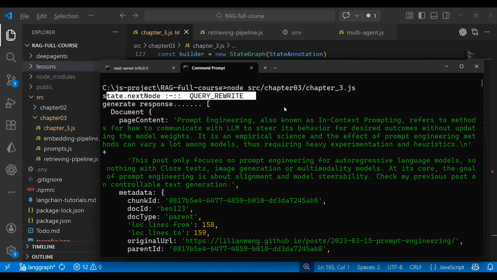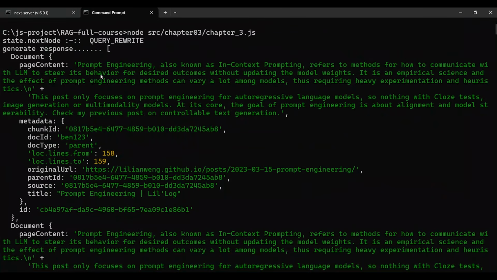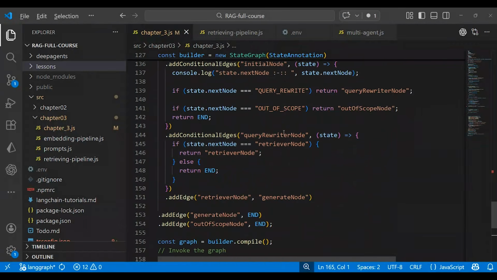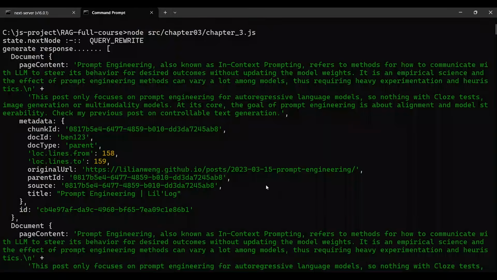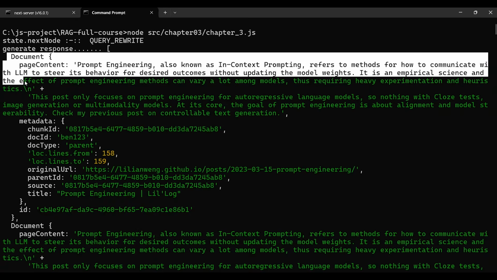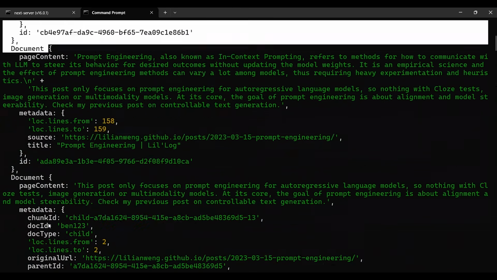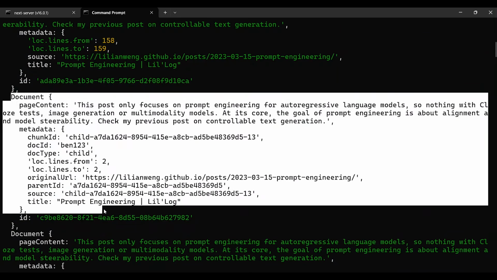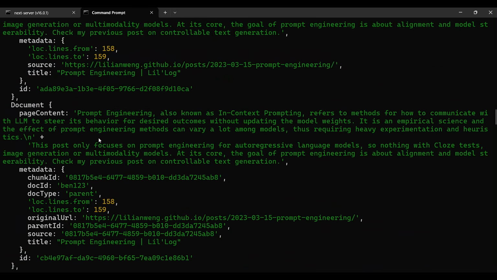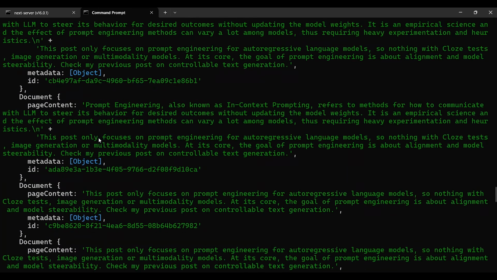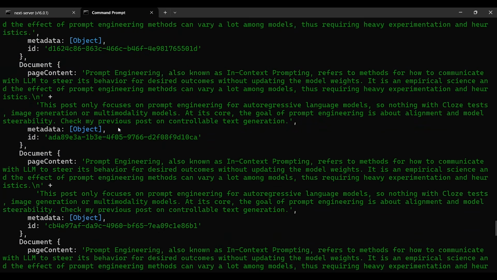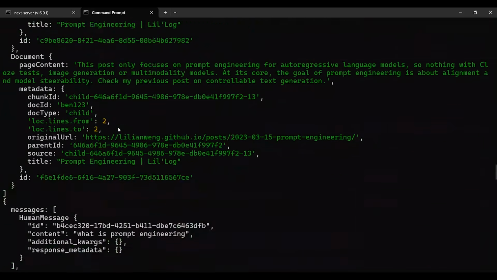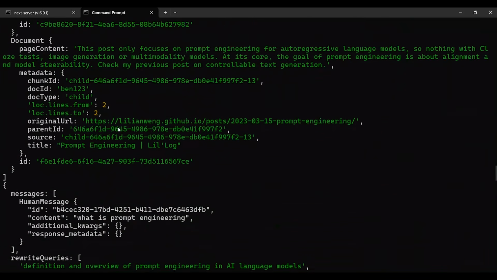Oh yeah, we got data here, guys. You can see generate response. Yes, we ran the generate node. Now let's see the results. You can see we have an array of documents, and another array here. We have a lot of data, guys. This data was retrieved from the database. And at the bottom, I don't see the graph yet.